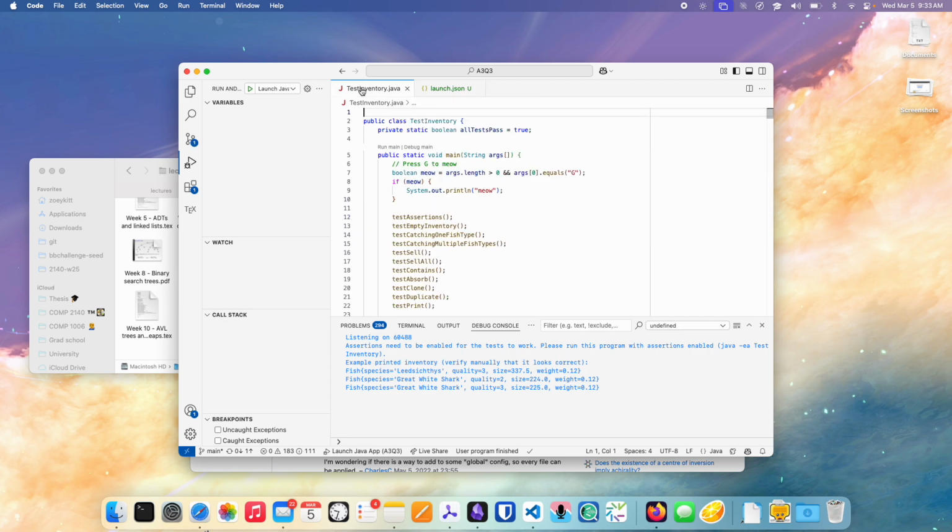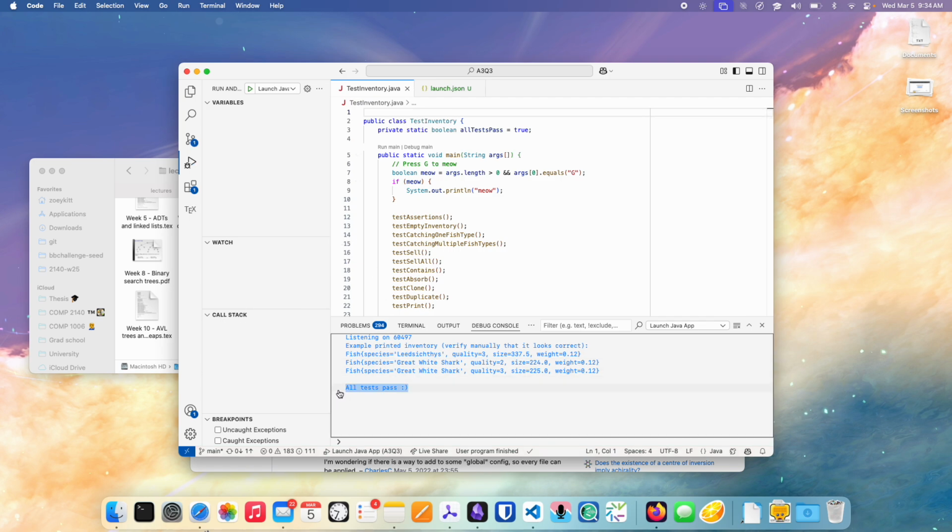Go back to test inventory because that's the file containing the code that you're actually executing. Press the play button. And then, if you've done your work correctly, you'll see all tests pass. If you haven't, you'll see a test failure, but either's better than no tests running at all.